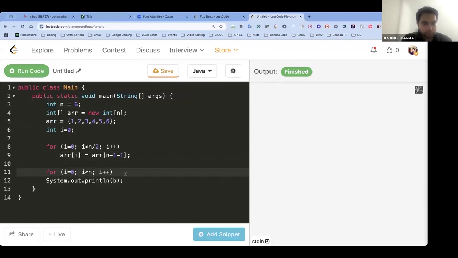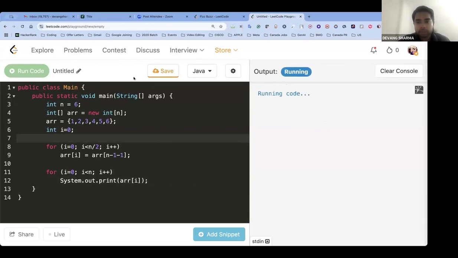I less than n, I plus plus, print value of array of I. Okay. So you're saying reference will always be same, value may change. Correct. The heap reference will always remain same. I equal to 0, this is size 6, n by 2, let's run the code.